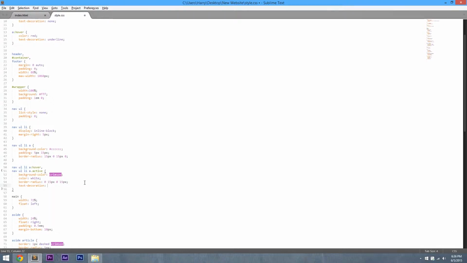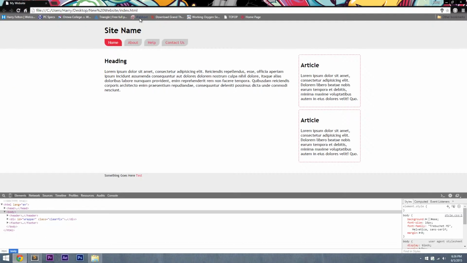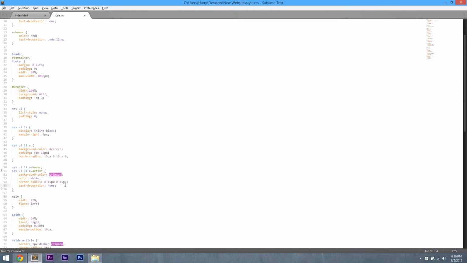We are going to give this a text decoration of none now, because as you saw there, when you hover over it, it gets an underline. We don't want that, so we're going to give it text decoration of none. And there's our border radius just swapping over from 15.0 to 0.15.